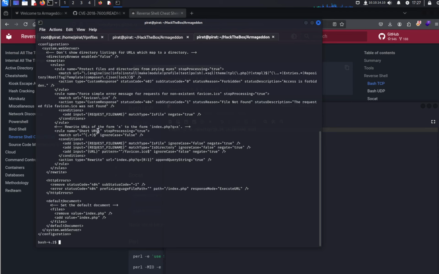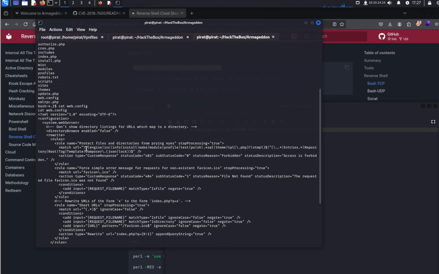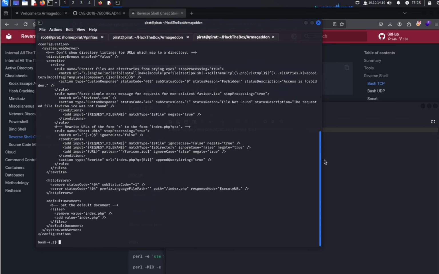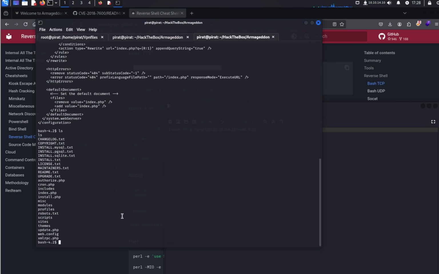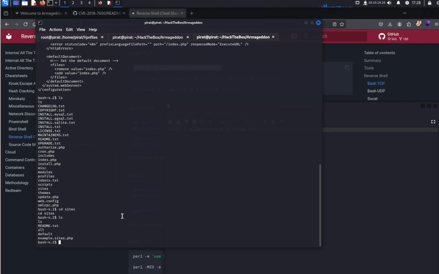So now we need to move laterally on the system. One of the easiest ways to move is finding passwords. So if we can find some type of passwords in the configuration files, that'd be nice. There's nothing like this here. Let's look in the file structure of Drupal.